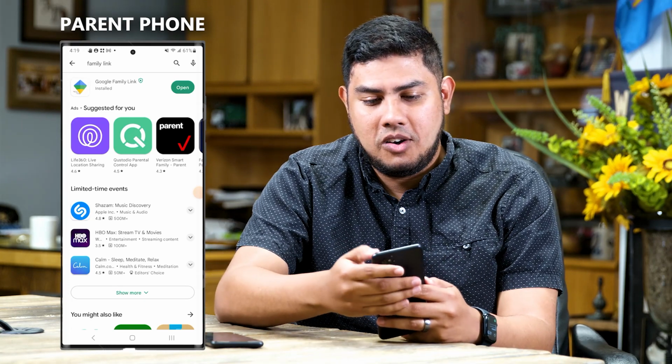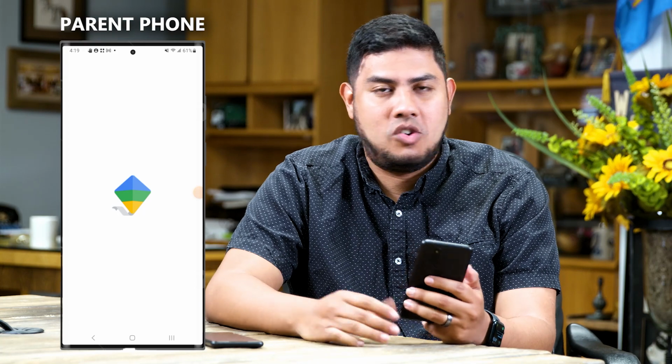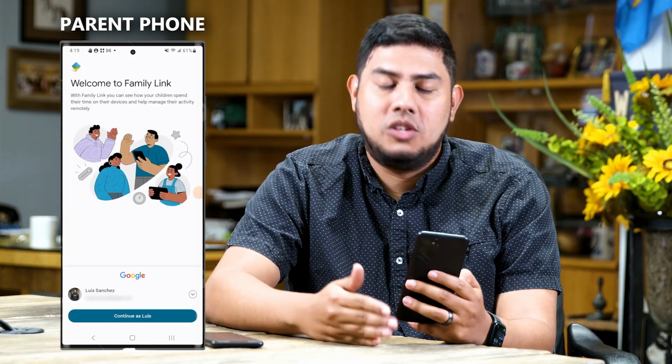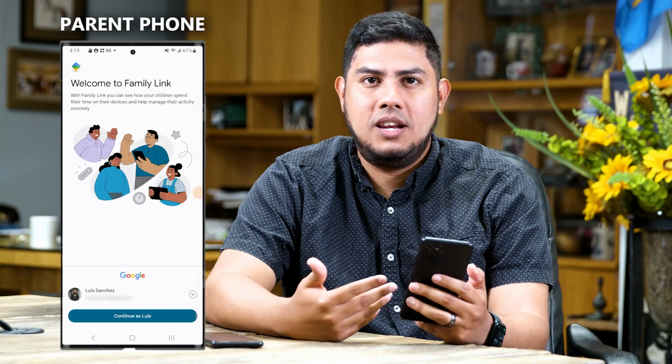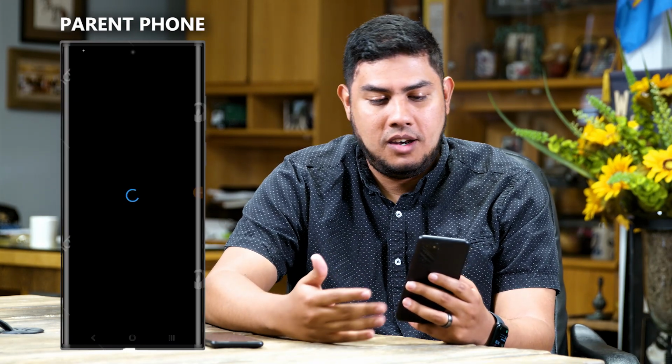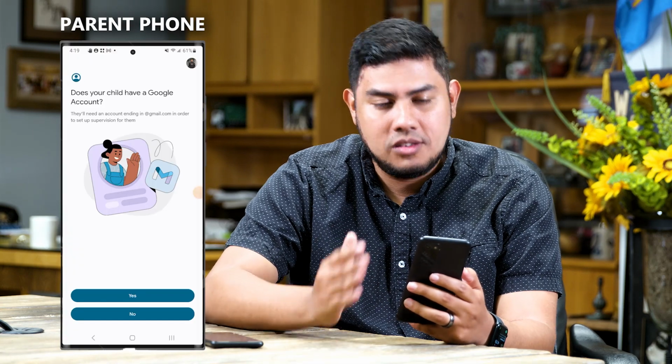Once it's downloaded, you're going to open it, and it's going to give you a follow-through on how you can set up your student's phone. The first thing is you're going to sign in with your Gmail, your Google account. You can go ahead and sign in if you need to. If not, you can just click continue.